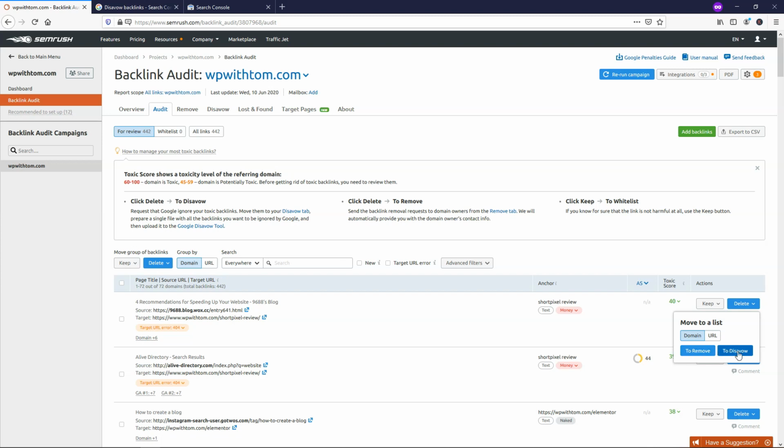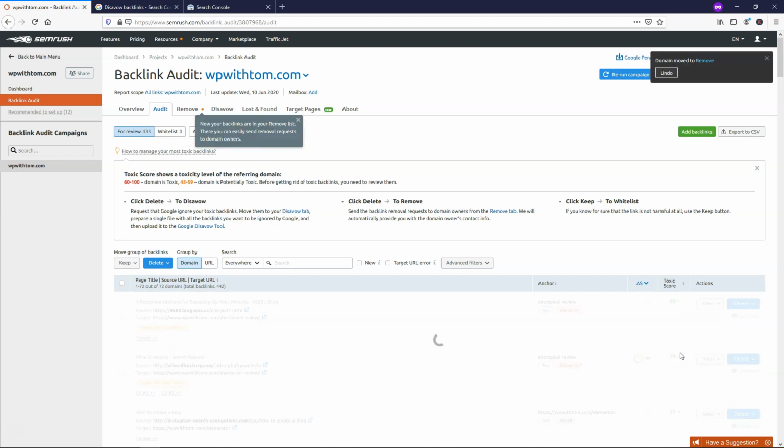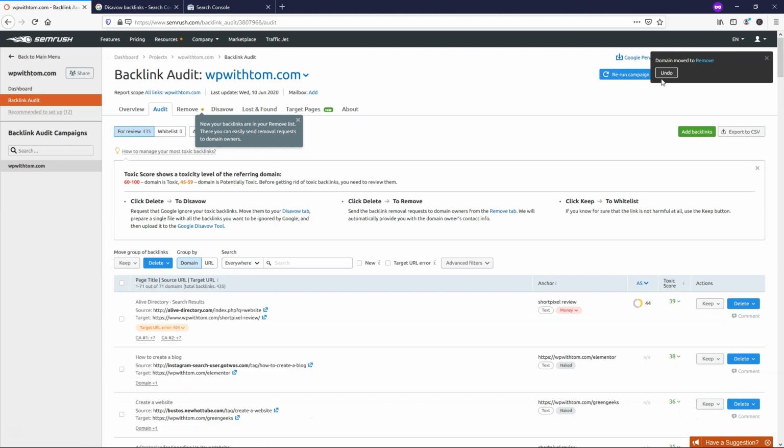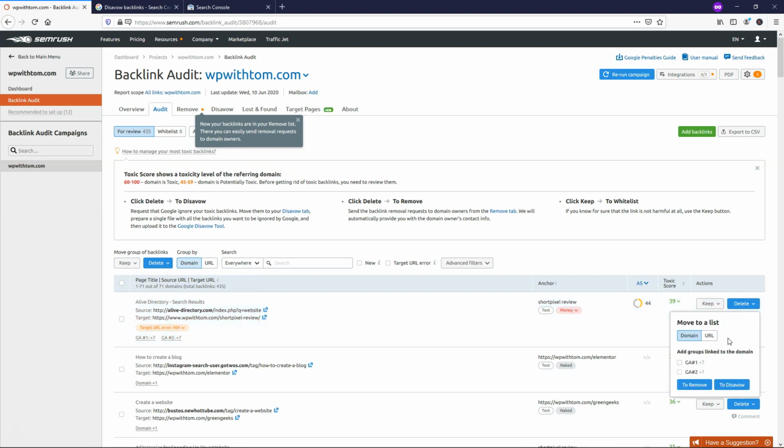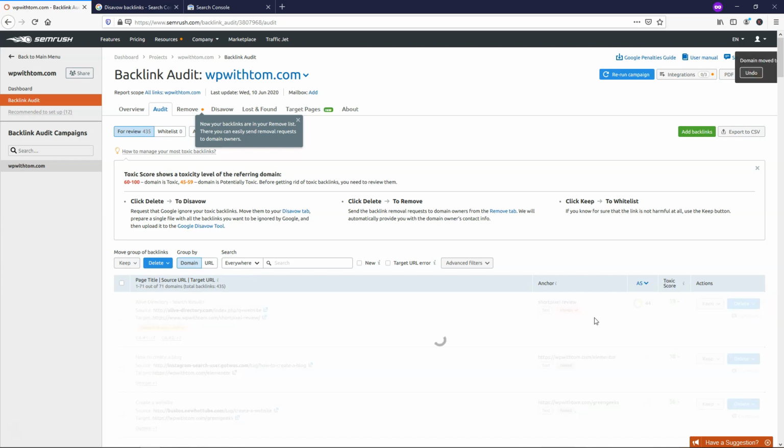So if you wanted to, you could click disavow right here or remove. I'm just going to go and click remove right there. And if you needed to undo that, you could. I'm going to go and do the same one for this because I don't have that post anymore. I'm just going to go right over here, delete, and I'm just going to go and click remove again. So that's an example of how you could remove them.